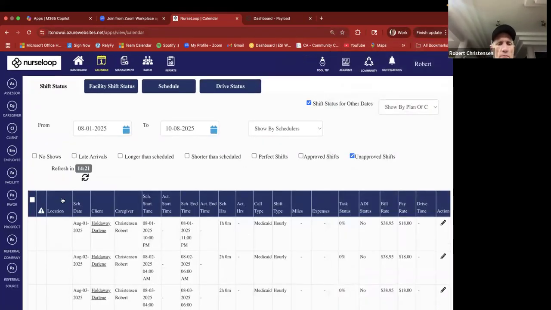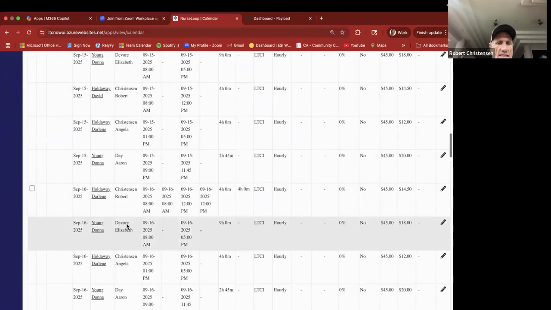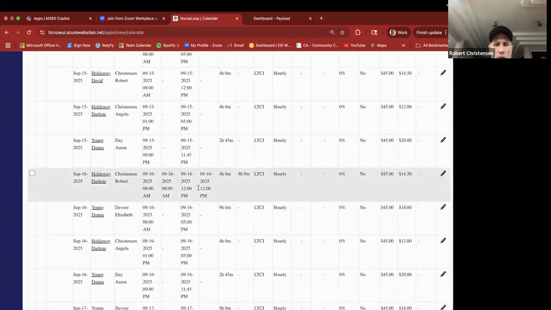Okay, so I can see here the location, scheduled date, client's name, caregiver name, scheduled time, actual time, scheduled start time, actual start time, scheduled end time, actual end time, scheduled hours and actual hours. All these caregivers have not clocked in or clocked out. But if you come down here to the ones that have a box, you can see there's a clocked in and a clocked out time. There's a scheduled time, and then there's an actual time on there. And we know it was manually clocked in because there's no location there.